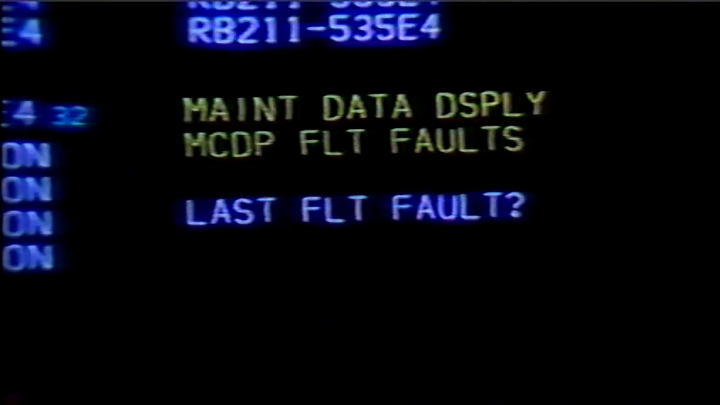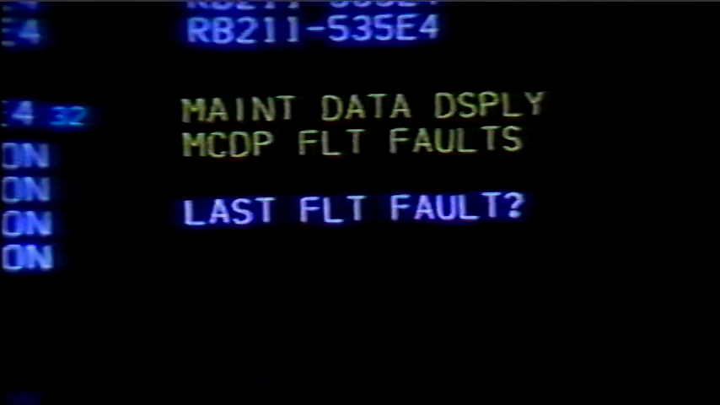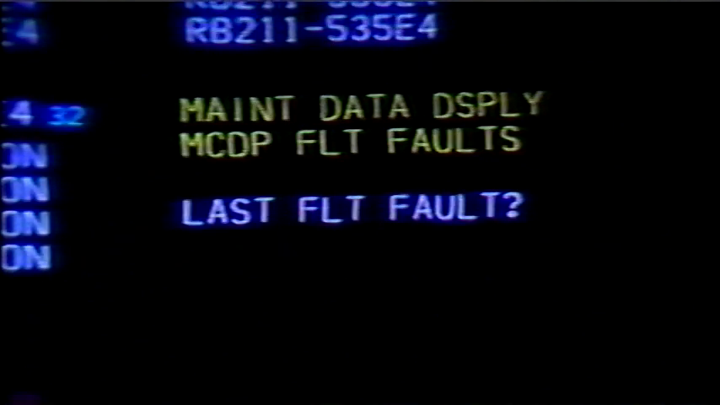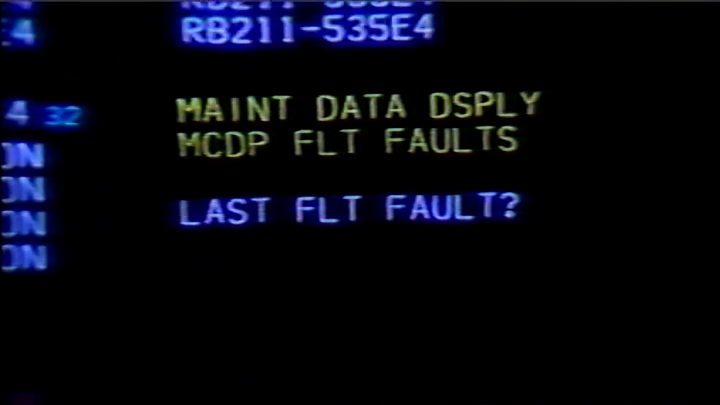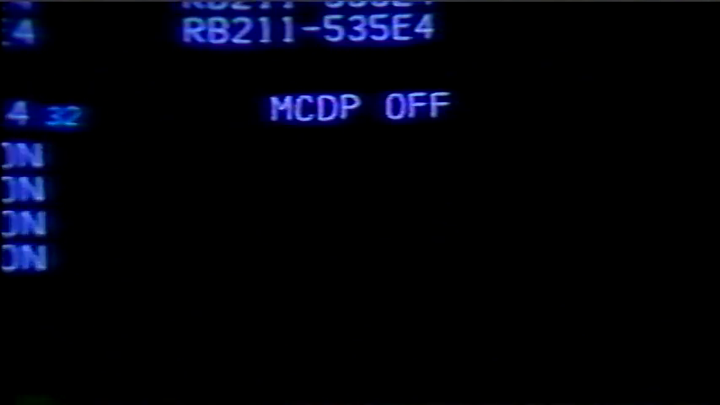In addition, the lower right side of this page displays flight faults and ground test information from the Maintenance Control Display Panel, or MCDP. With the MCDP turned off, the message MCDP off is displayed.